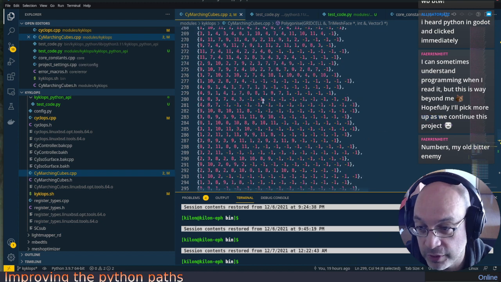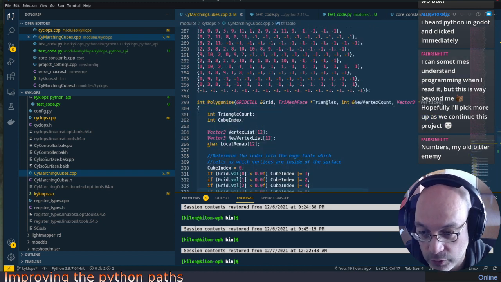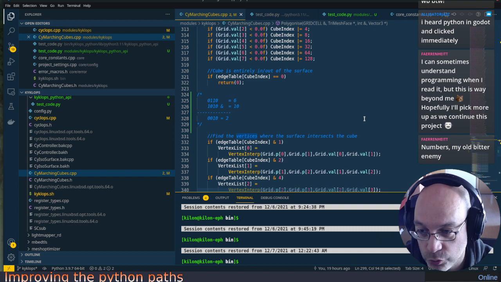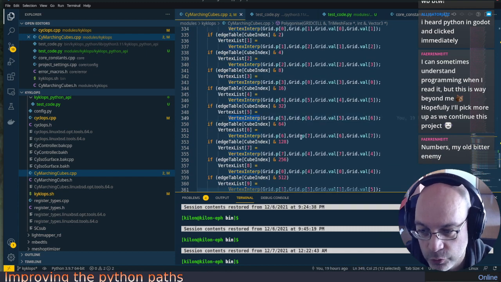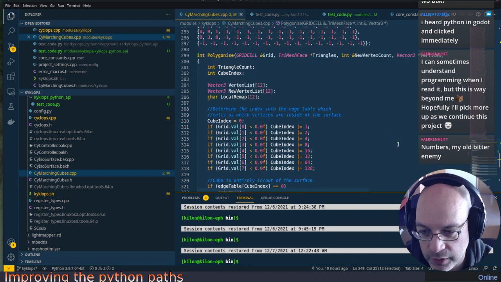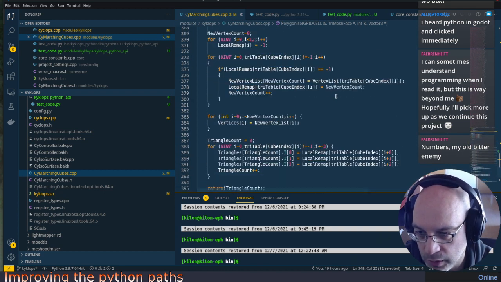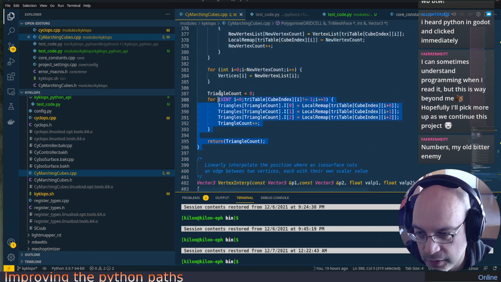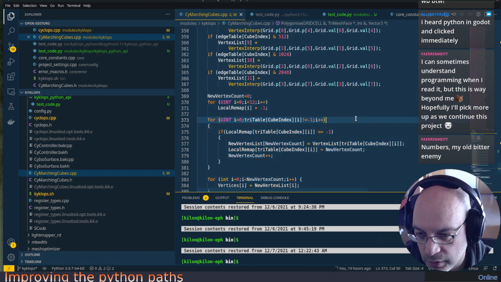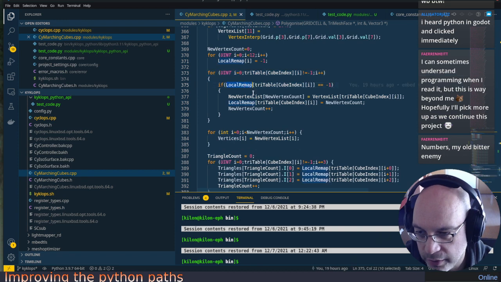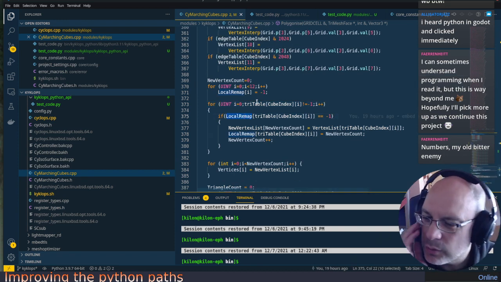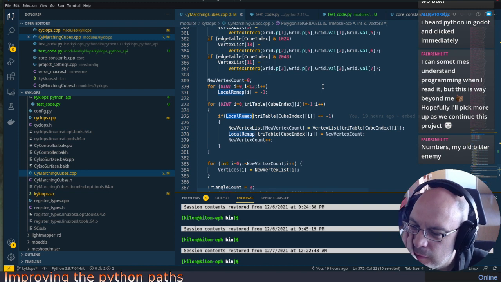Actually, no, this is the triangles here. So this is the values going to go to the triangles. The vertices is actually going to be the new positions that generates from here, which is why it has a vertex list. I think the vertex list is going to be the vertices, if I'm not mistaken. New vertex list. So the only thing I don't understand is this part here yet. What the local remap does here, I don't know. What the hell is a local remap? Why does it need a local remap?